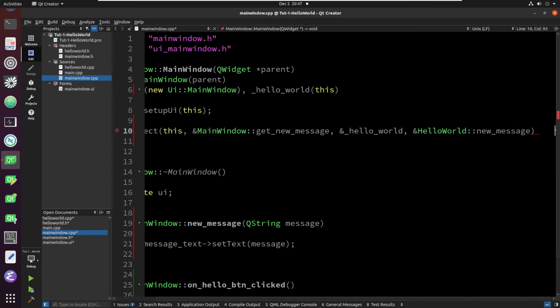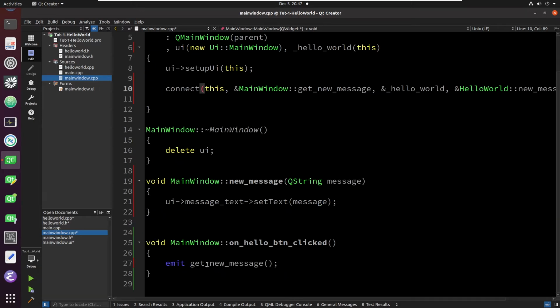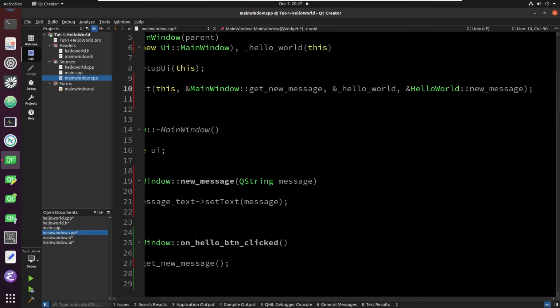So that's that slot. Now when this button click emits the getNewMessage signal, that signal will cause this newMessage slot on our other class to be activated, to be fired, to be called.